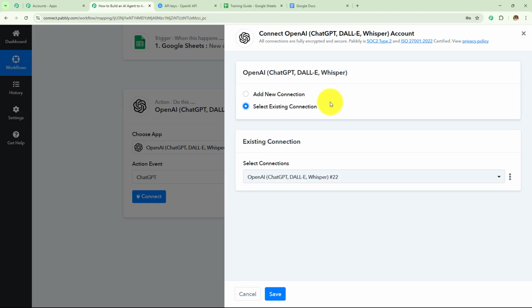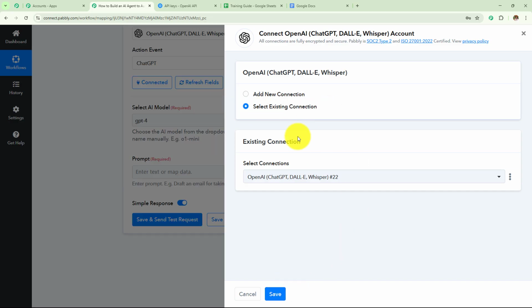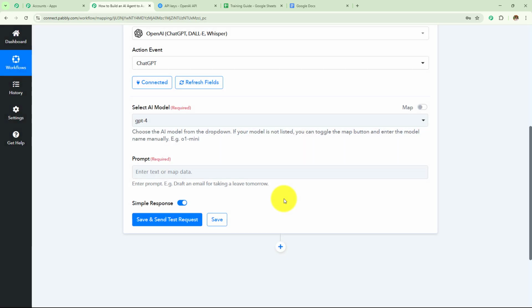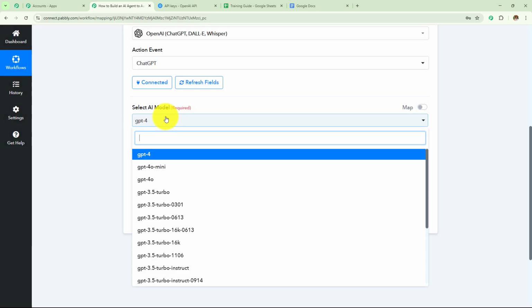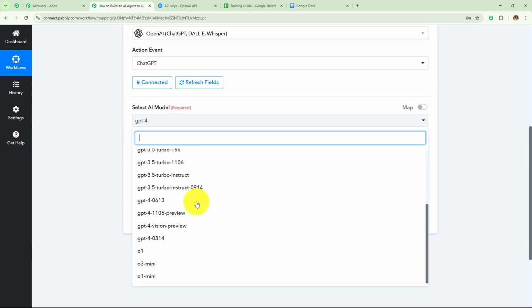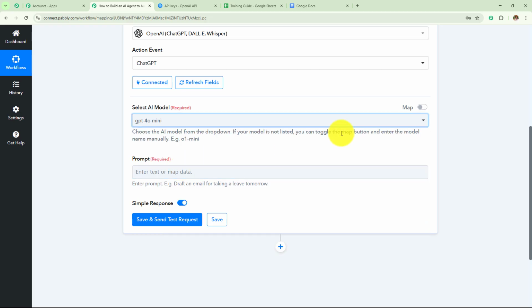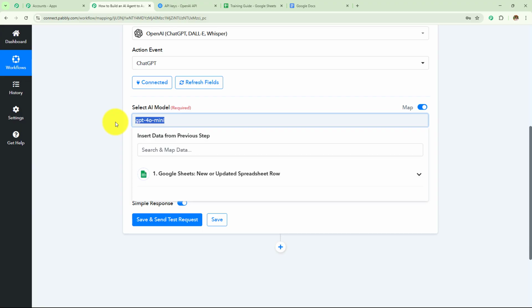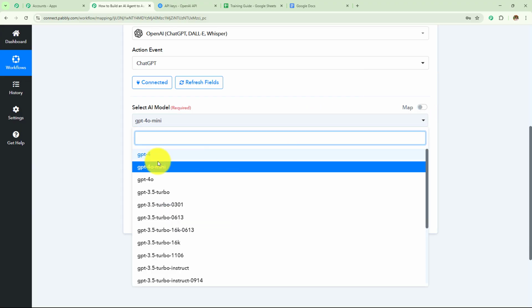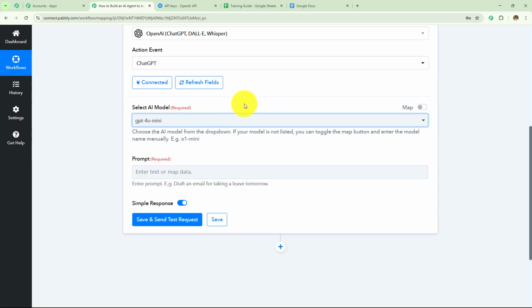Here I already have an existing connection. I have created this connection multiple times, so I'm going to select this existing connection and then go with save. Now OpenAI is connected with Pabbly Connect, and I have to enter the AI model and the prompt. In this drop down, I can see all the AI models which I have, and I'm going to select GPT-4o Mini. If you do not find your AI model, simply turn on the mapping button, remove this AI model, and enter your own. As I have my AI model in this drop down, I have selected that.